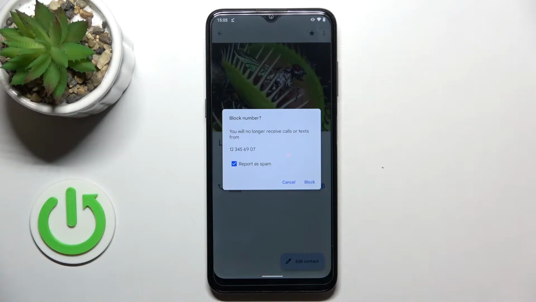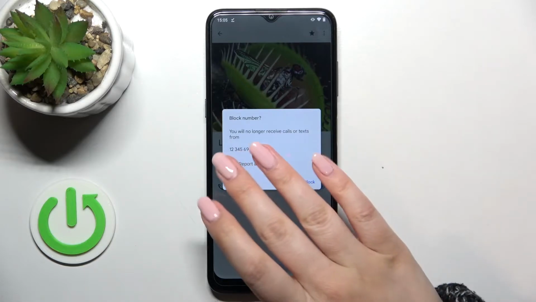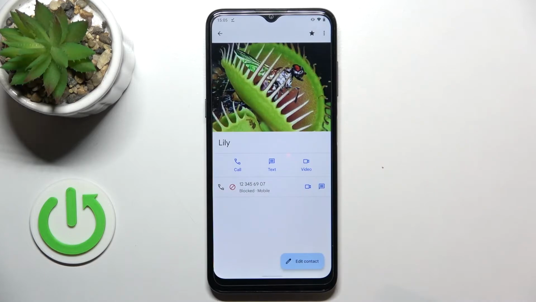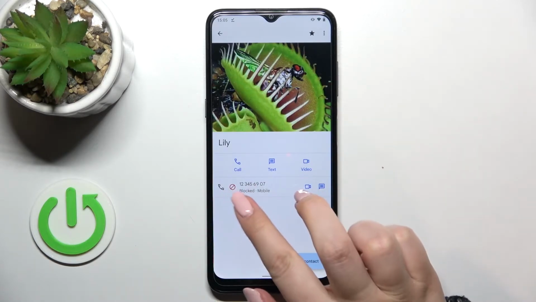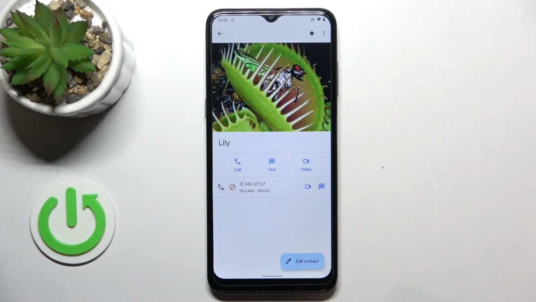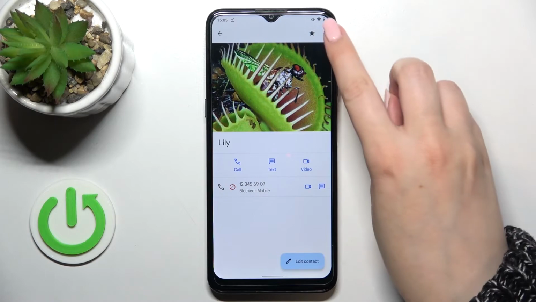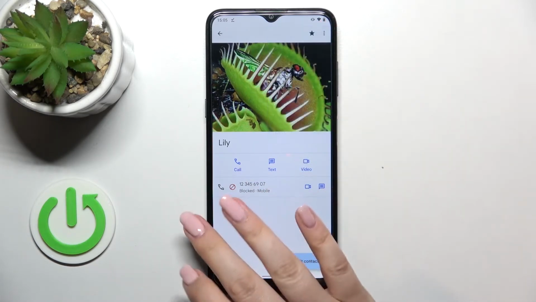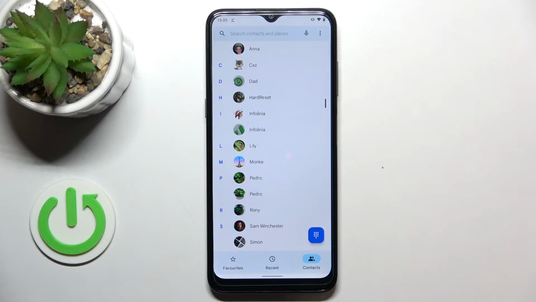As you can see, your device will inform you that you will no longer receive any incoming calls or text messages from it. I don't want to report it as a spam, so let me untick this option and simply tap on block. And as you can see, actually we've got this characteristic icon. What's more, we've got the info that from now on this number is blocked. Of course you can unblock it the same way, just by tapping on this option, but let me leave it like this. We will check if it will actually appear on the blacklist, which we will enter in a minute.